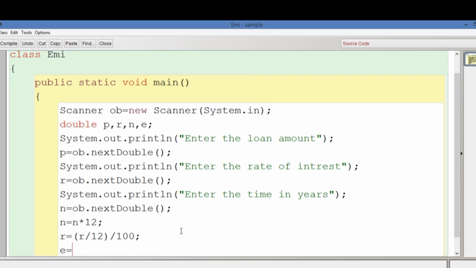Now we are going to calculate EMI. So the formula which has already been shown in the beginning, we will use: loan amount, rate of interest, and then 1 plus R power N. So we will use the Math.pow method. 1 plus R will be the base, and the power will be the second argument of this method. And with this we finish it, and now we'll divide it.